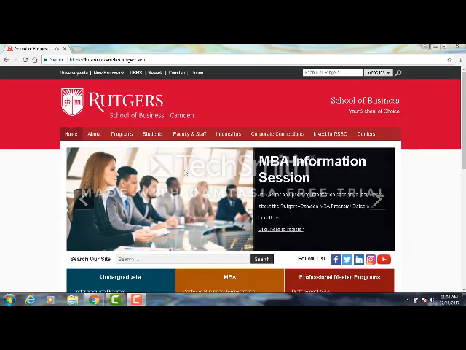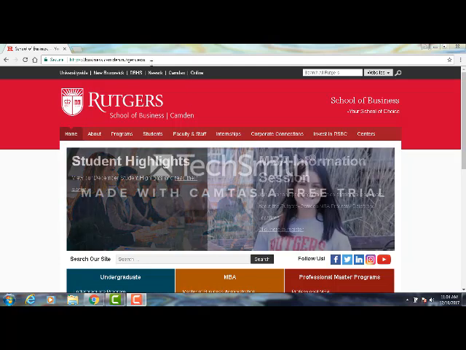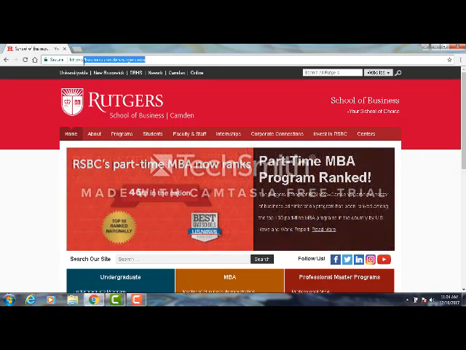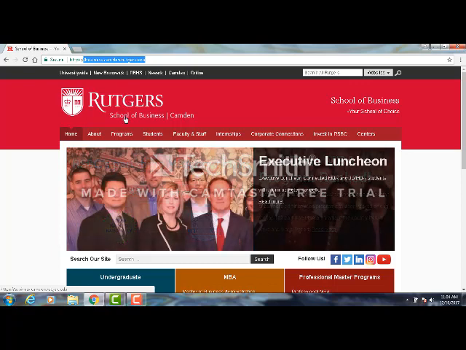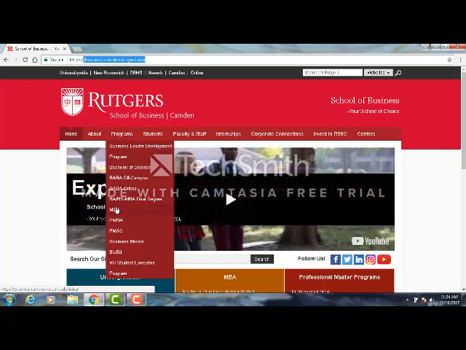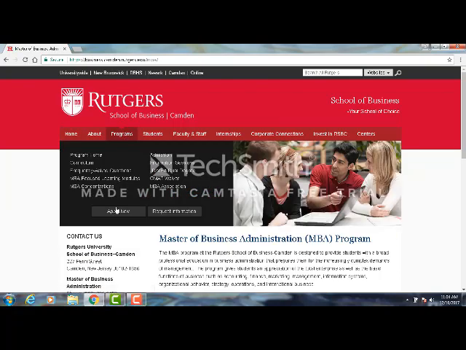Alright, now for the actual application process. So here you are on the Rutgers School of Business-Camden website. The URL is business.camden.rutgers.edu. To get to the application online, go to the menu bar, Programs, mouse down to MBA and click. Here you're on the MBA portion of our website. In the black menu bar, click on GMAT Waiver.